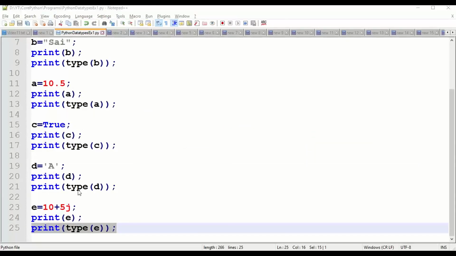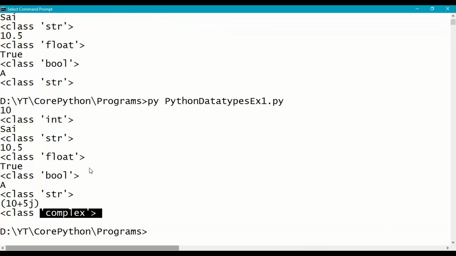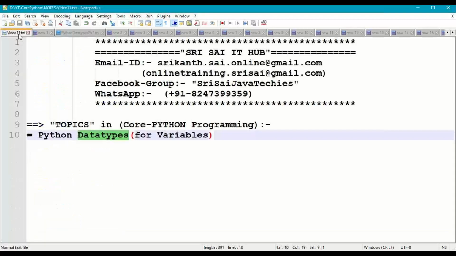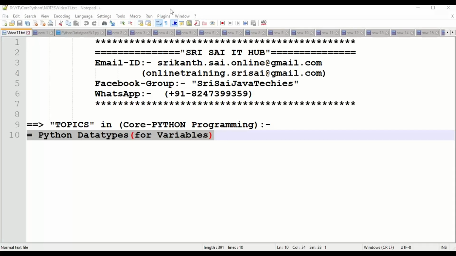So these are standard data types which are used in most of the programs in Python: int, str, float, bool, complex, and all these are classes. Its values are objects. So this is how data types are used in a Python program dynamically based on the value given to the variable.